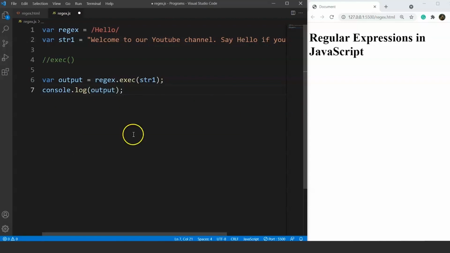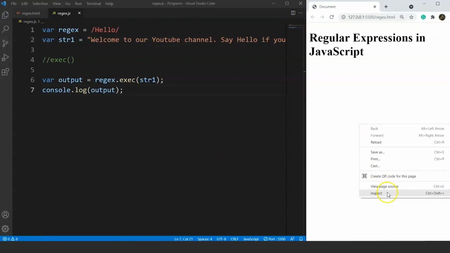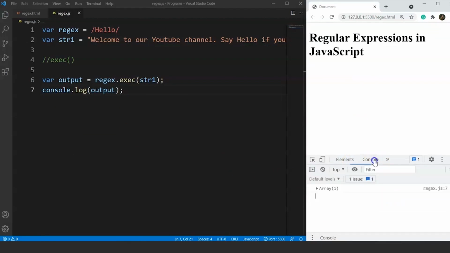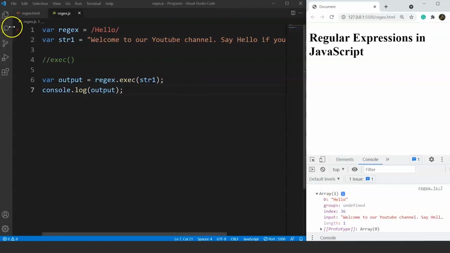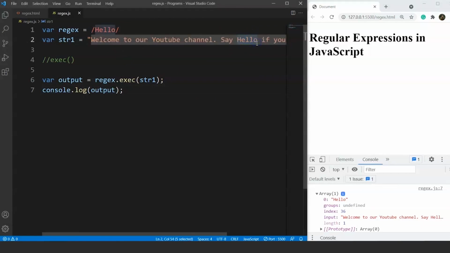Save it and open the console. So we'll move to our browser and we'll open console here. See here we have an array, and if we click on this array we can see that we have the word hello at index 36. So if we count from here, and the counting should start from 0 because array index always starts from 0. So at index 36 we can find that hello is over here. And so it will return the index of this particular word.